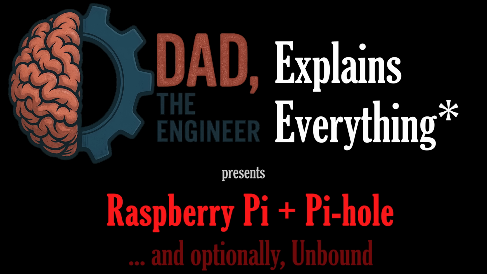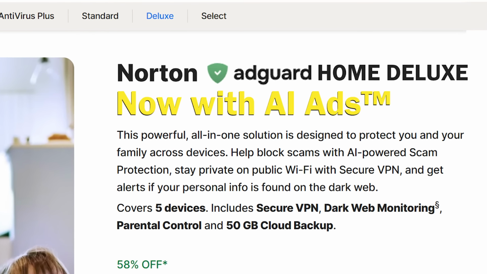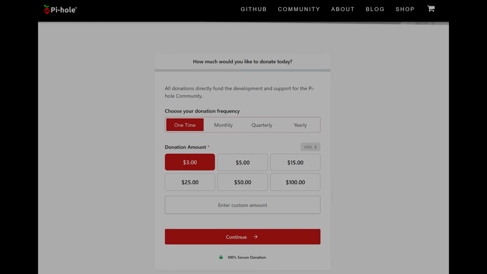And while I freely admit that AdGuard Home is easier and probably the better product, Pi-hole is still my personal favorite. Why? Honestly, I've used it for years. It's not owned by a company that might someday become Norton AdGuard Home Deluxe, now with AI ads. And the project is supported entirely by donations.